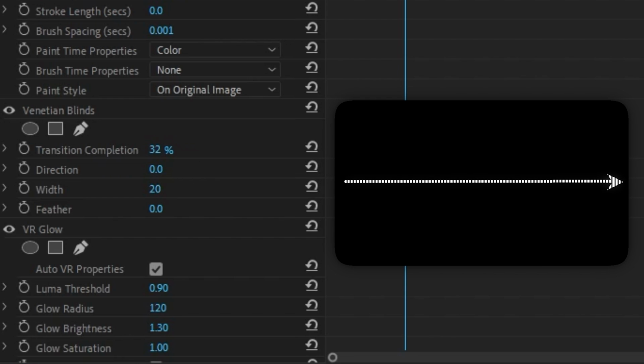Increase the transition completion. Now you see some lines are appearing. I will put this at 60 maybe, and then increase the width. Now we've got ourselves a very beautiful dotted line. You can play with this to find what suits you best, but now we've got to fix the arrowhead.